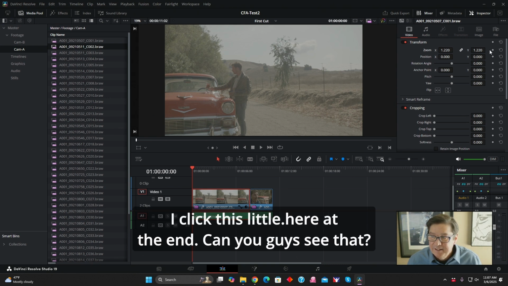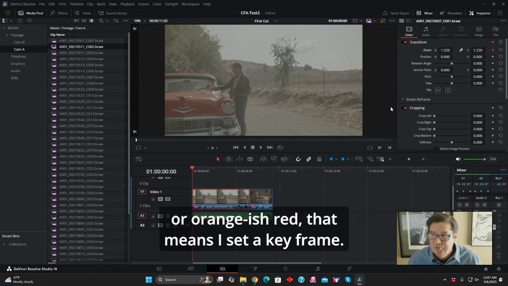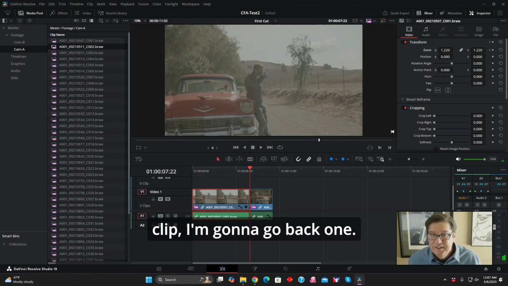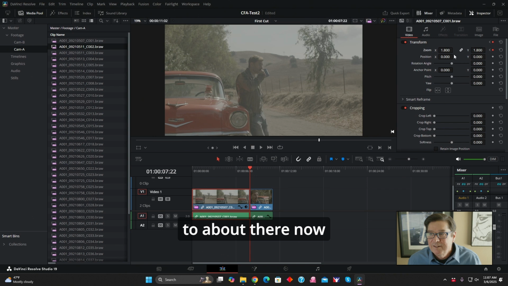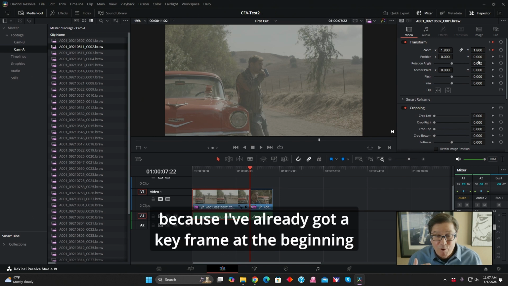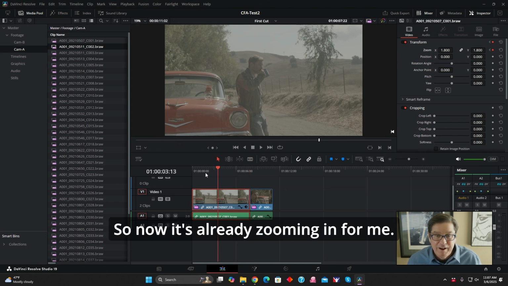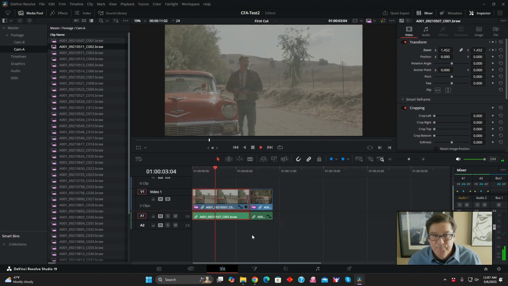Can you guys see that? Circling it with my cursor. If I make it red or orangish red, that means I set a keyframe. So now if I go to the end of the clip, I'm going to go back one. So that's my end. And now let's say I just want to zoom in to about there. Because I've already got a keyframe at the beginning and I changed the zoom, it already added a keyframe at the end. So now it's already zooming in for me.